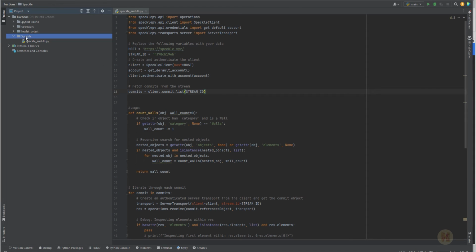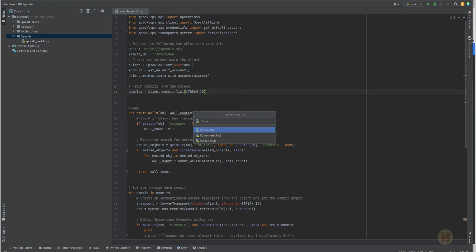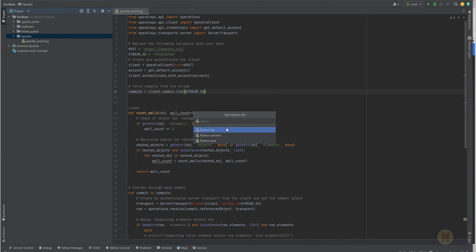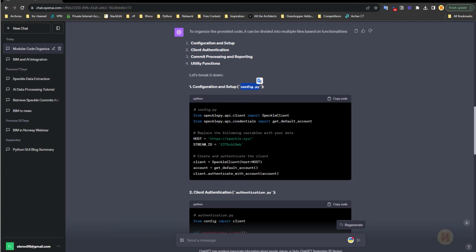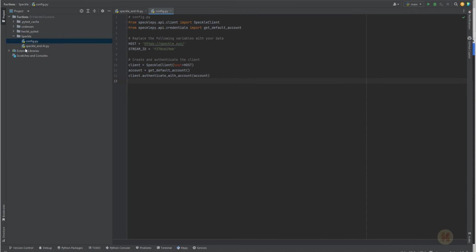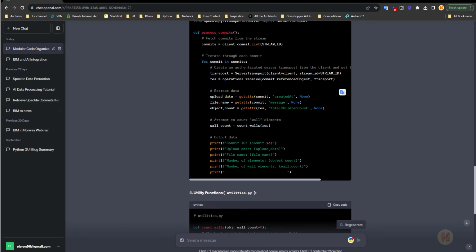Now go back to your code. As you can see, inside of my Speckle folder I have only the main code, the Speckle and AI. So what should we do? We should create a new Python file, and here's the name, config.py. We just copy this name and place it here, or you can just type it, and you should copy here the code you have. Just copy it and place it, and you should do it with all of the things that ChatGPT gives us as advice.